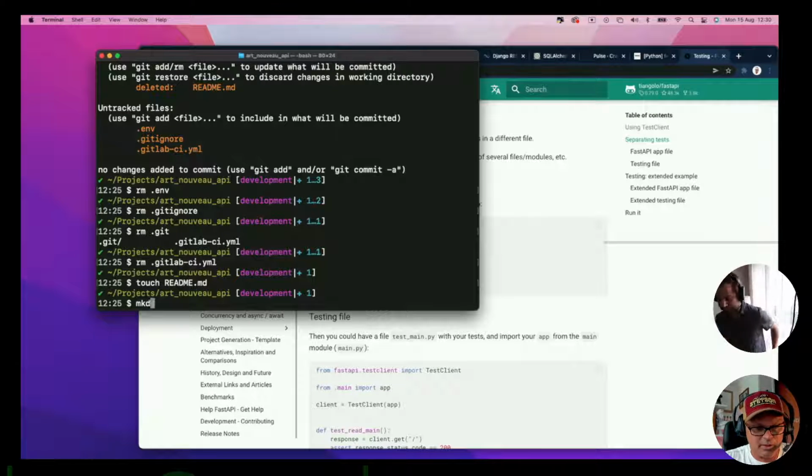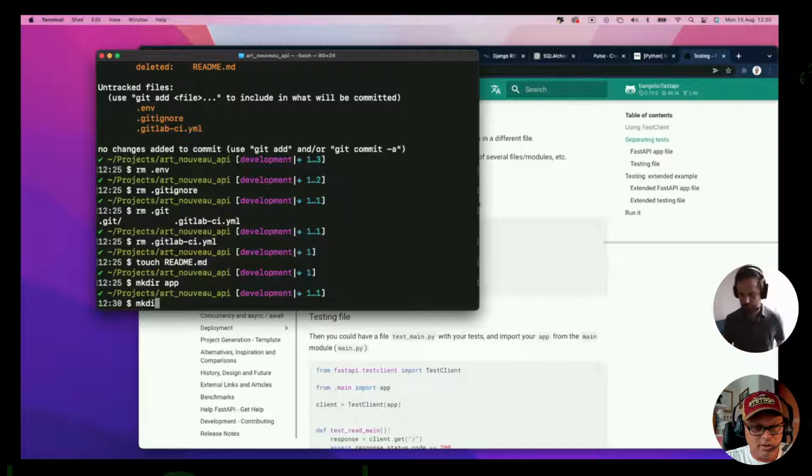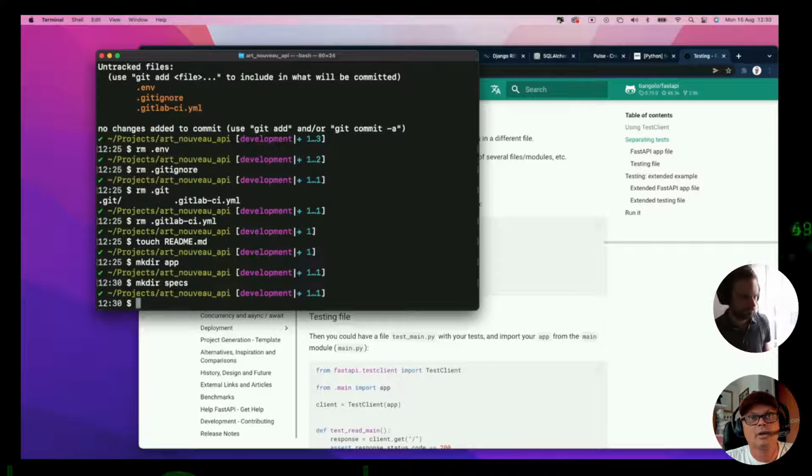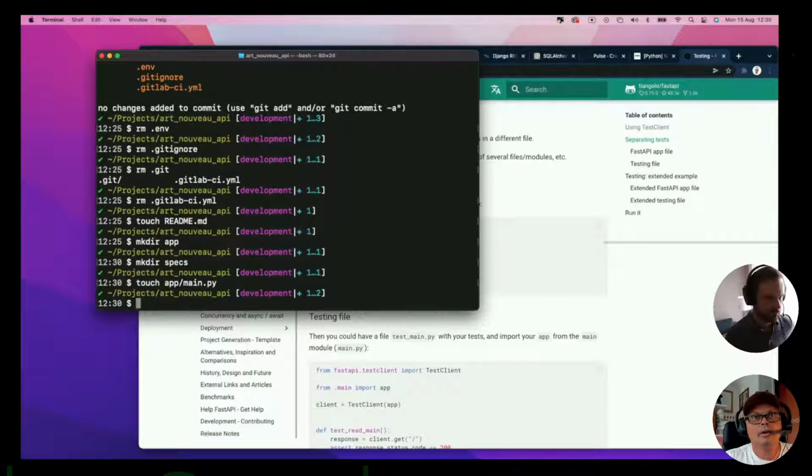I'm just gonna say mkdir app, and I will do mkdir specs. That's the usual, right? Sounds good to me. And in app, I'm gonna create a file called main.py. And in specs, I'm gonna call it main spec.py, because that's what I'm used to.